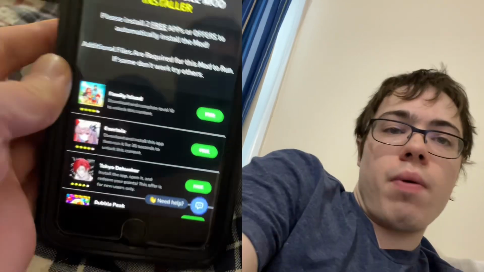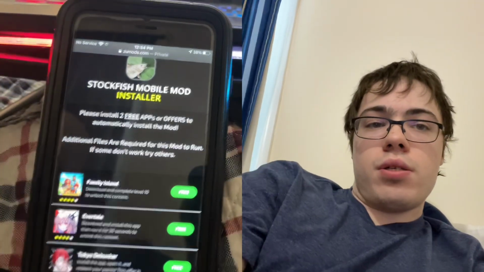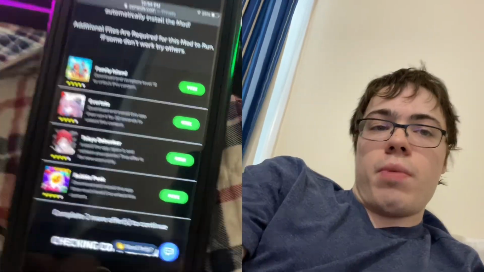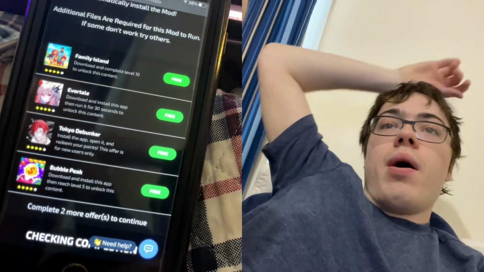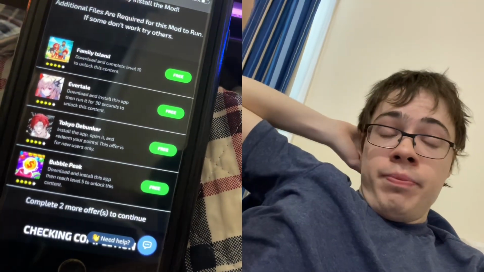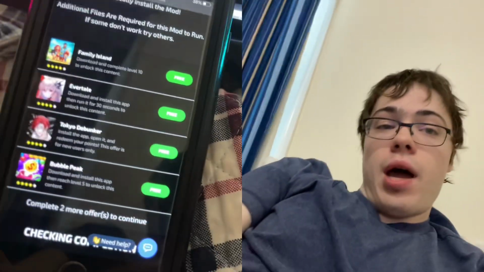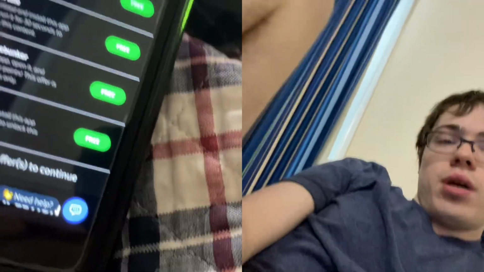So anyway, guys, after you do the verification, you should get your Stockfish app on your device. You can see down here it says check completion, so it is like looking to make sure you did it. So yeah, I hope you guys enjoyed. I've been looking for like some sort of iOS version of this app for quite some time, and this actually works.